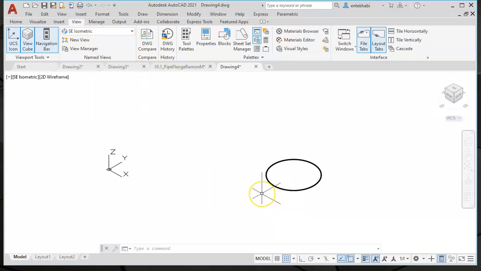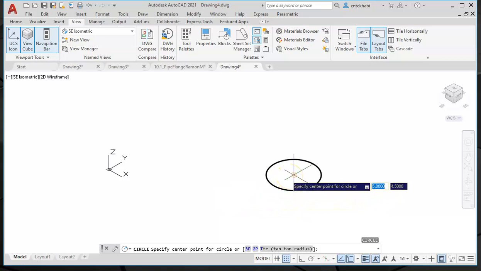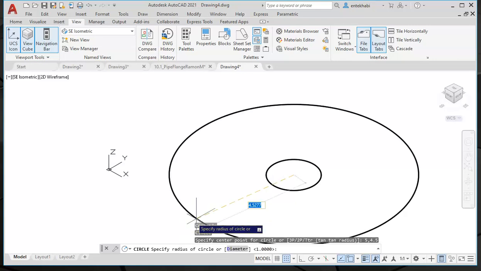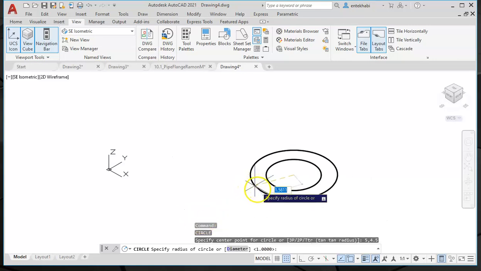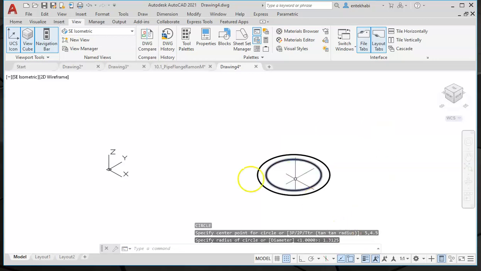And we will repeat this command by pressing enter. This time we use the same center point. Either you can type 5, 4.5, I expect to be on the same place, or you can use object snap center point and type 1.3125. This is step 5 on your assignment sheet.